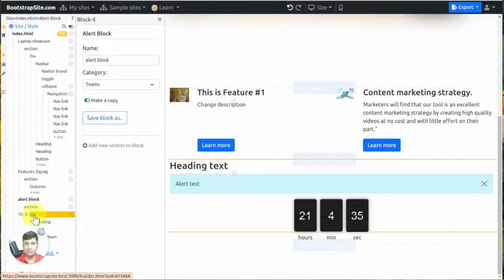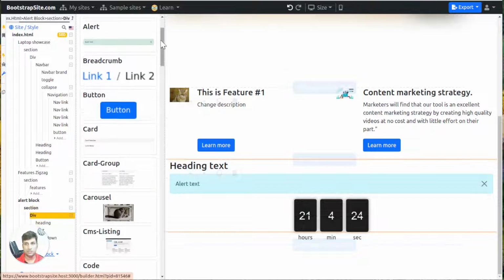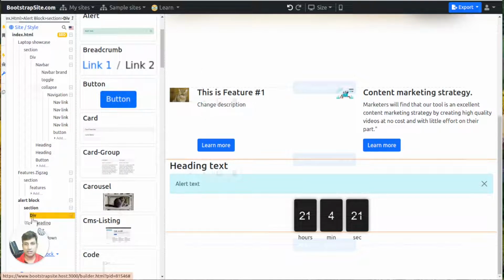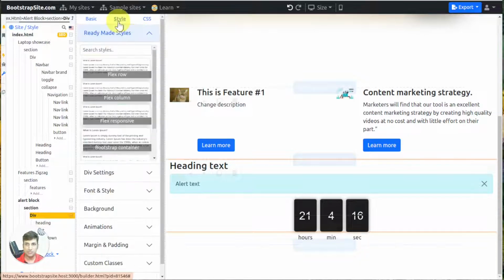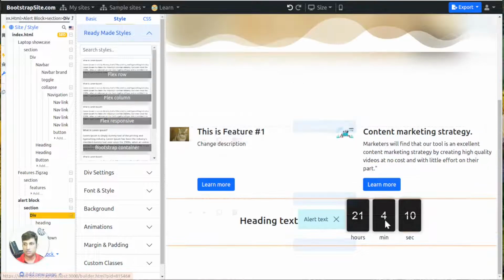Just like you add blocks to your page, you can add HTML elements to a div or to a section. So this is the hierarchy: this is the block, inside the block there is a section in which there is a div, and this div has its own properties. If I want, I can make it into a responsive flexbox container, so now all the elements in our block are in a row. You don't have to worry about this. I just wanted to show you what these blocks are.